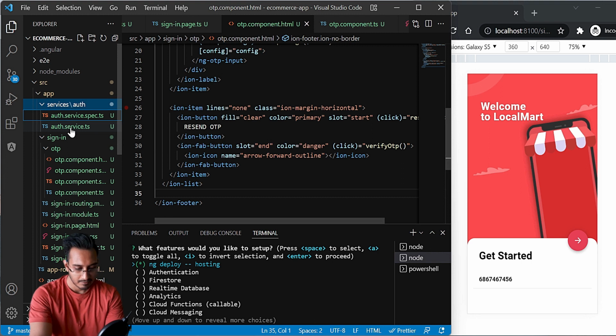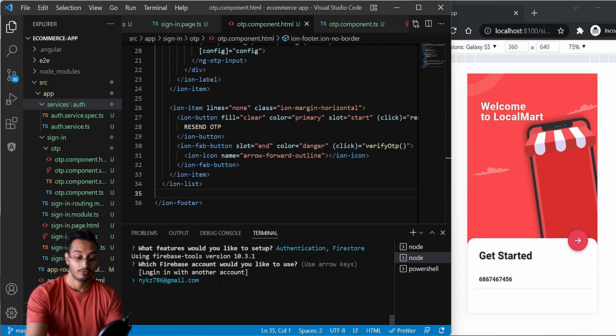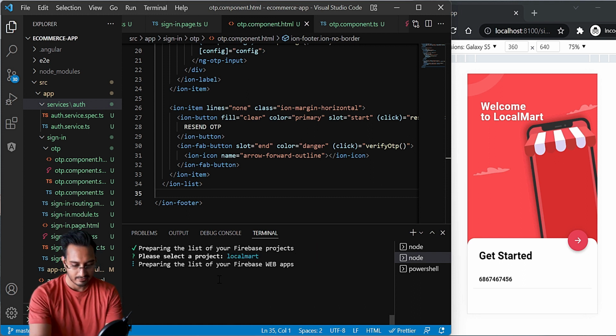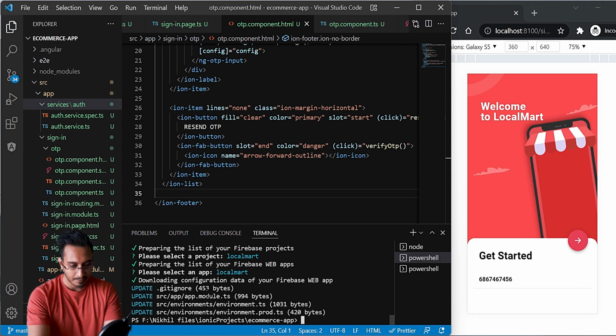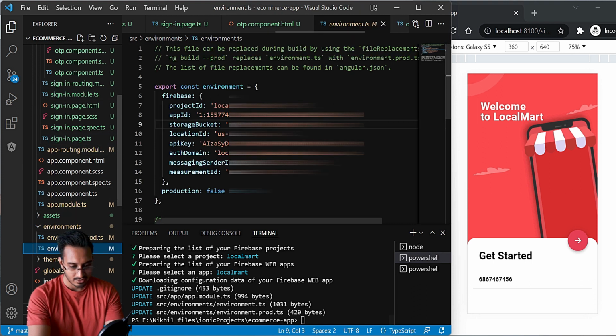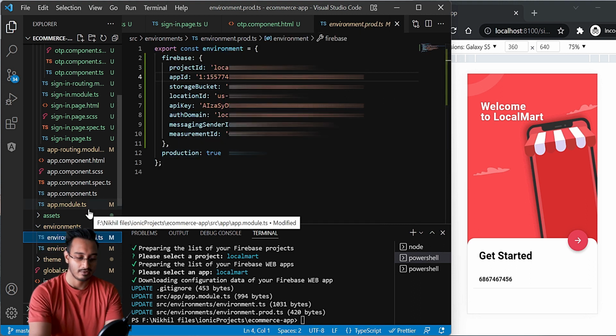Alright, out here it is asking me to select what all things I need. I don't need ng deploy, so I'll just hit space, and it's going to remove it. Authentication we need, Firestore, nothing else is needed as of now, so I'll simply hit enter. That's it. Alright, log into an account. Yes, I need to use the same account. Local Mart, yes. I'll select Local Mart because that is a project I have created for the web. And I think everything is set up in my environment variables. Let me just check it out. I'll show you. Out here, as you can see, this is properly set up automatically, and in PROD also it is set up. So you can see how it is working automatically.